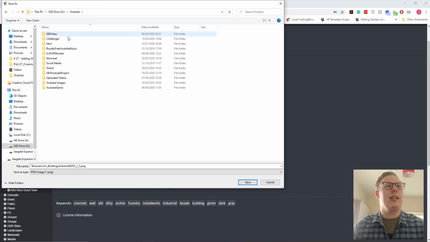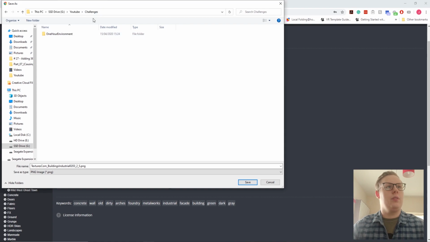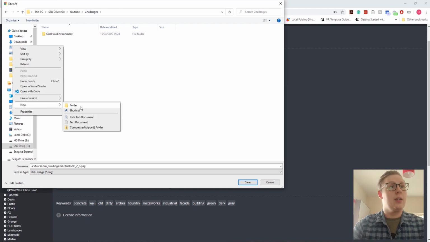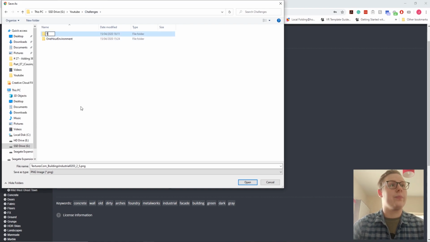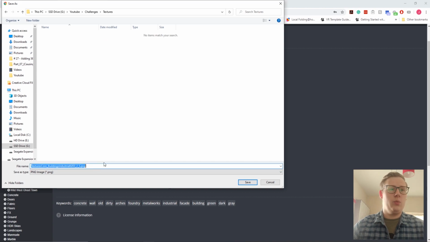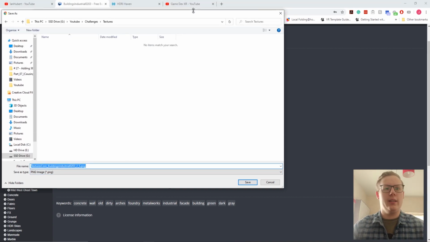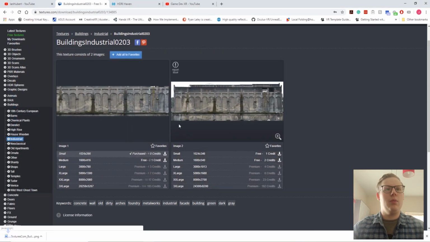Where did I save it? Challenges. There it is. 1 hour challenge. Okay, so new folder. Let's call it textures. And we could do with renaming. No, we don't need to worry about renaming these. Okay. So we've got PNG. So we've got that one, which we can turn into a long wall.